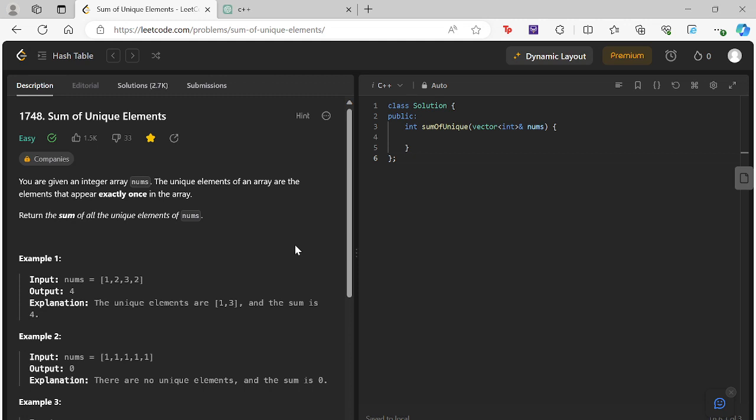This one's called Sum of Unique Elements. So it says you are given an integer array nums. The unique elements of an array are the elements that appear exactly once in the array. Return the sum of all unique elements of nums.